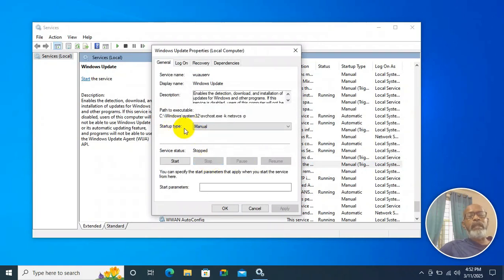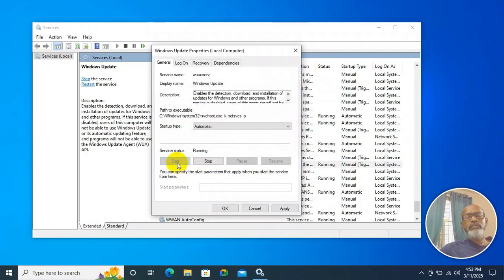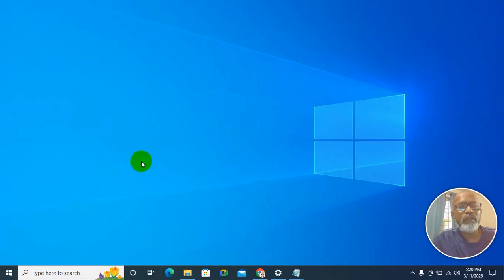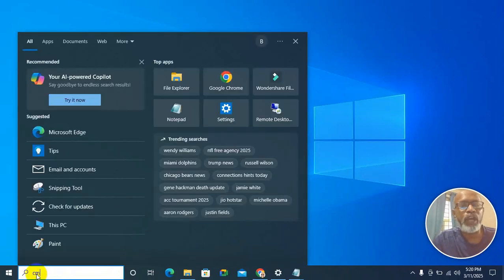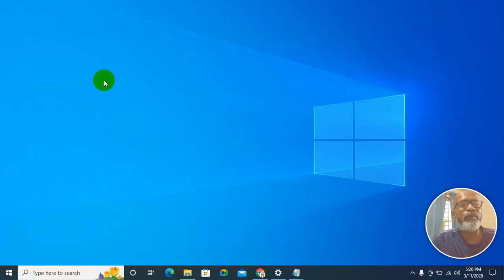and then the startup type is selected as manual. Click on the drop down here and select automatic, and then start the service again. And then click on apply, then click on OK, and look, now the Windows Update service is running and the startup type is automatic. Now close services.